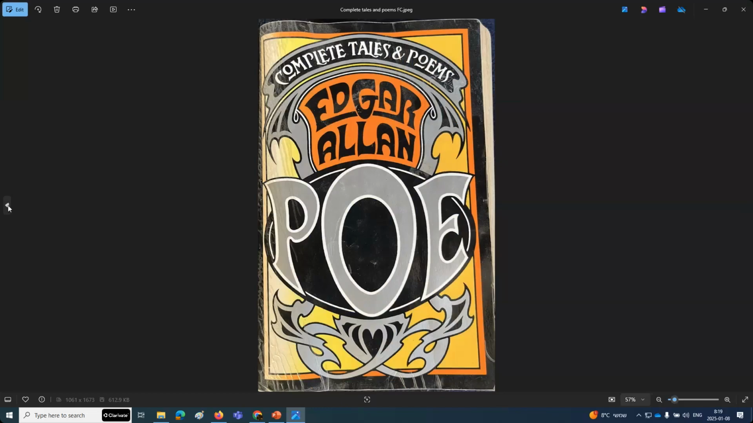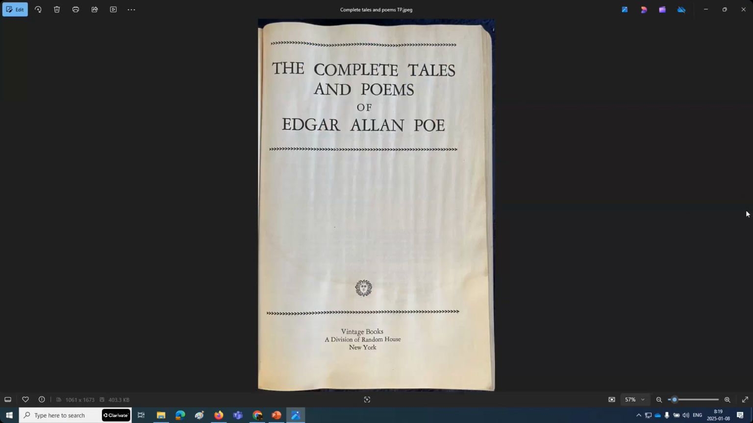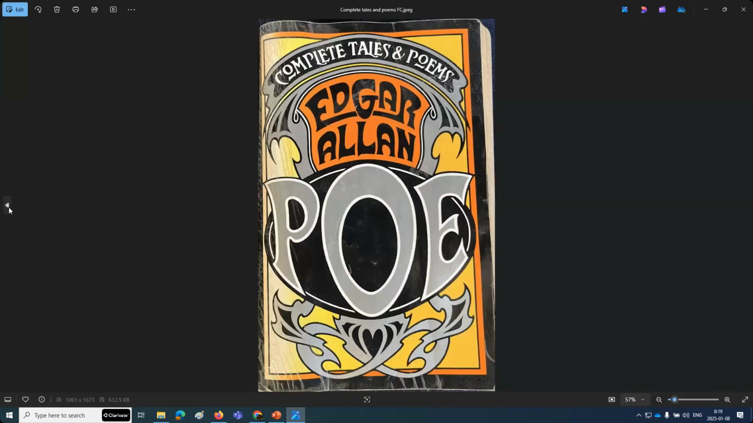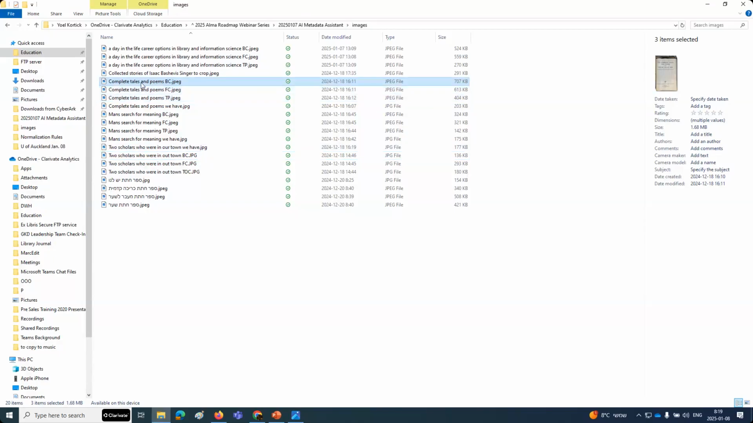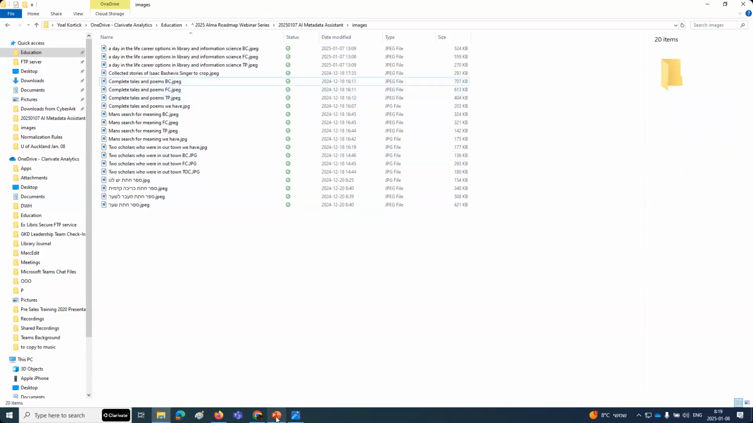And you'll notice it's also not the best quality. This is an old one that once got some water in it. I won't explain how. But it's an example that is not a perfect image, but in any case, the AI metadata assistant knows how to handle it, how to deal with it. So let's give this one a try. It's the complete tales and poems of Edgar Allan Poe. Let's take this with us and let's open up a new one.